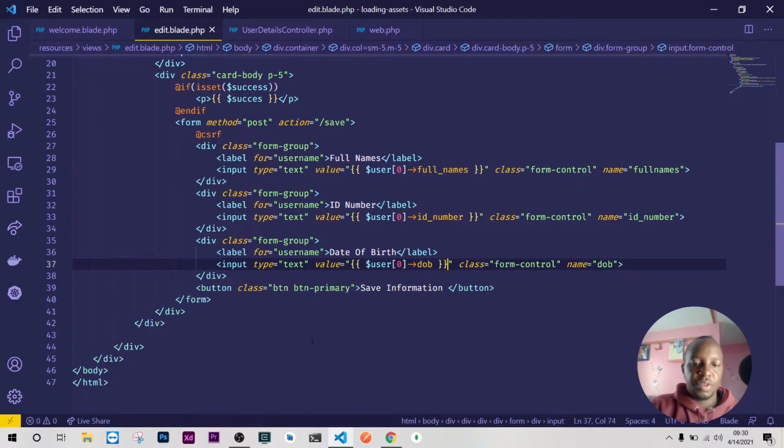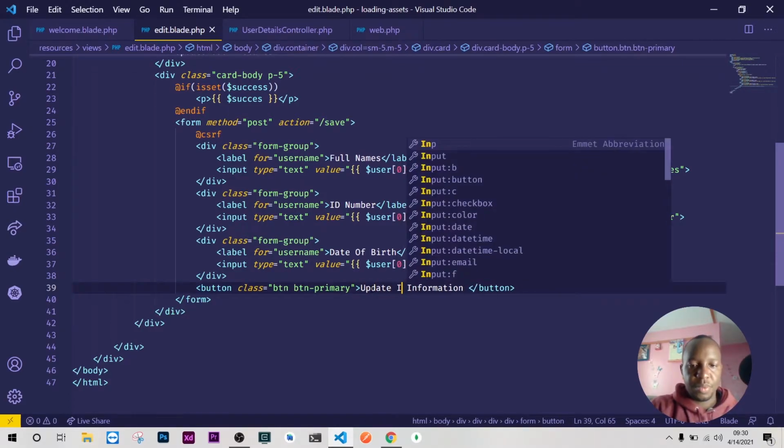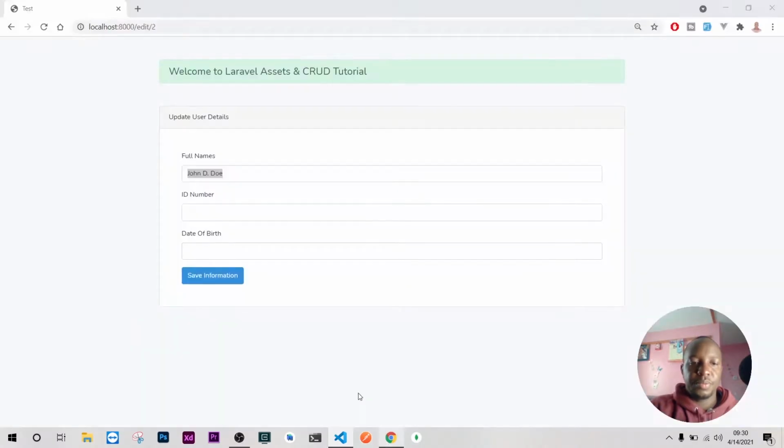That's how you saved it on our database. So, and then this will be update information, like that. So you reload that and you get everything as we wanted. Now before, if we click this, we'll definitely have an error.